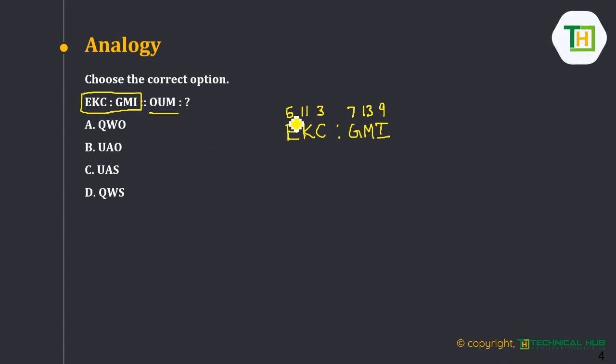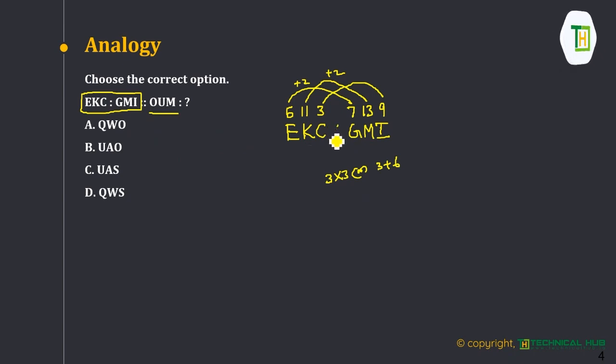When you observe the first and second letters here, they are simply +2, right? The fifth letter becomes the 7th letter, 11th becomes the 13th. But when it comes to C, it becomes I. So what are the different possibilities to get 9 from 3? Either it is 3 into 3 or 3 plus 6. Any one of them might be the logic here. For the first two letters, I'm just adding 2, and for the third letter, it may be +6 or 3 into 3.